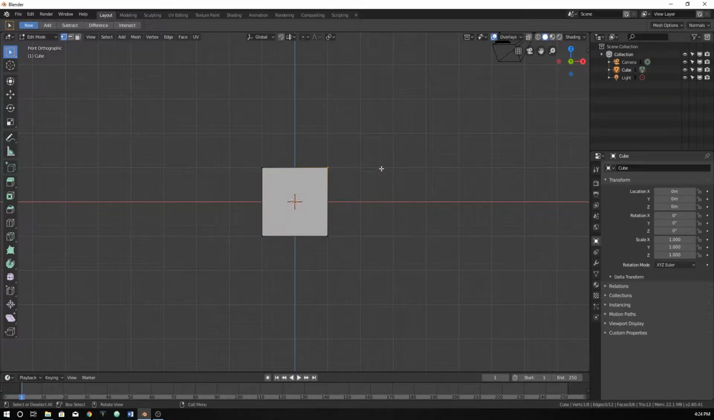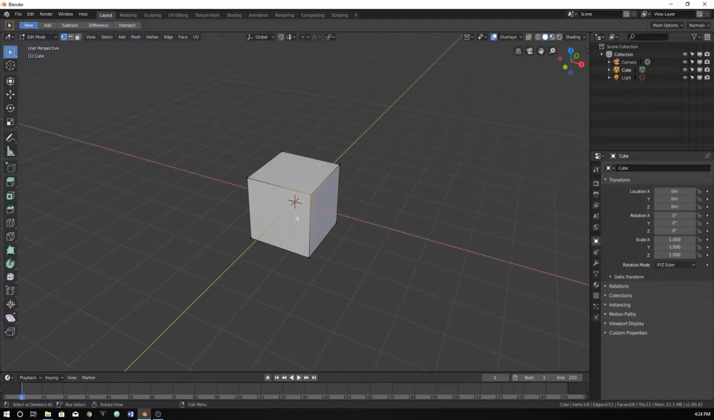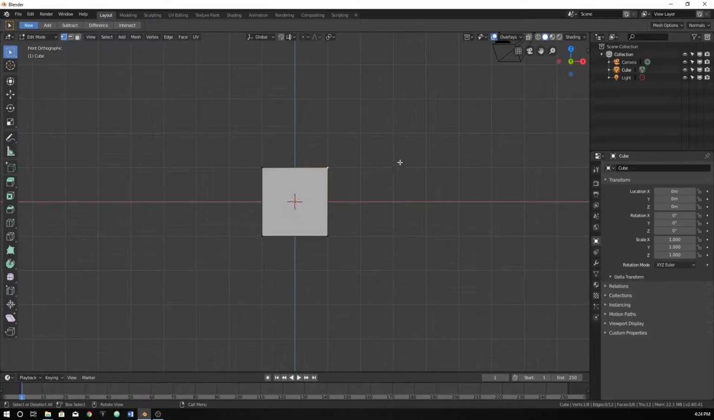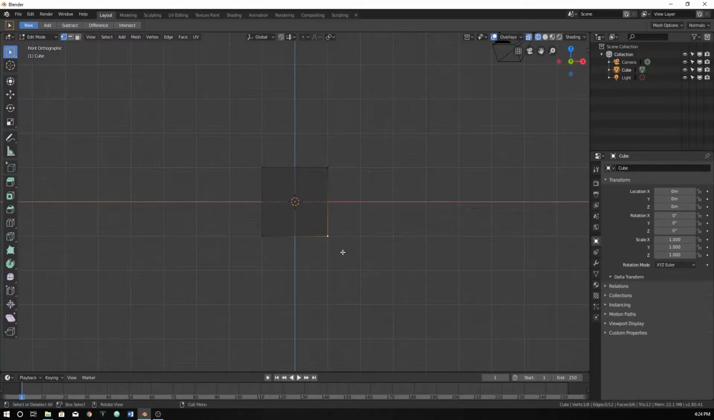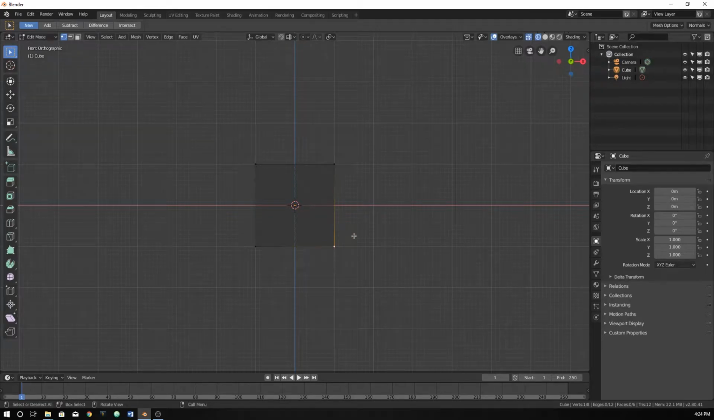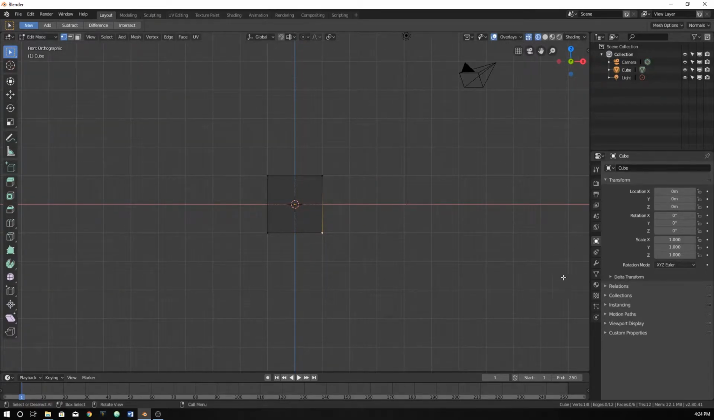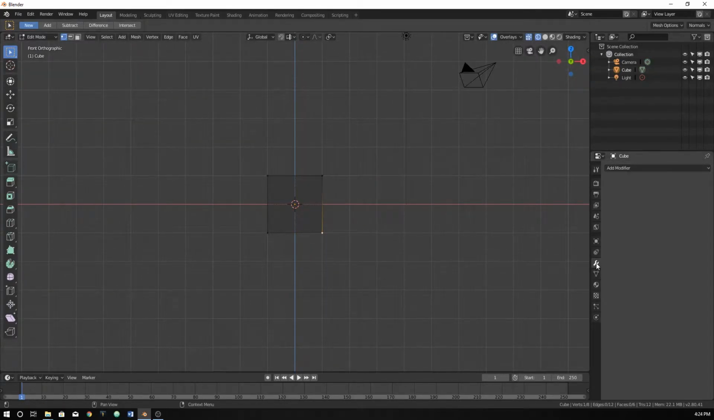Something to note right now is that if you select something, it will only select the first one that you see because this is hidden behind it. So let's fix that by hitting Z and holding down on your keyboard and hitting wireframe. This will allow us to select both of them, or all of them, and manipulate them. Sweet.